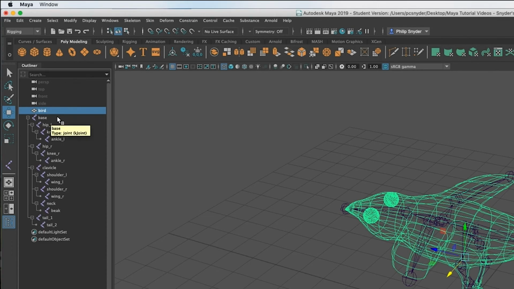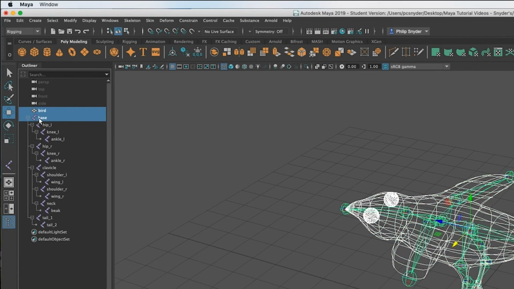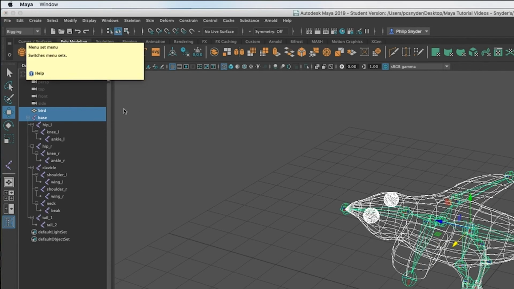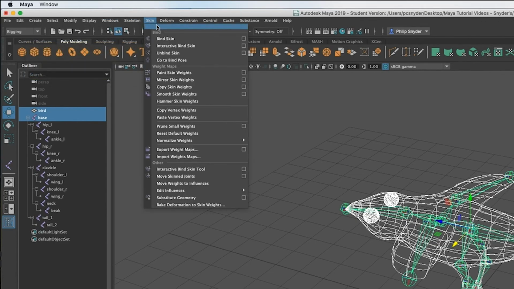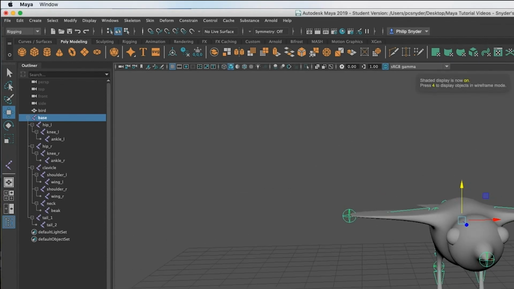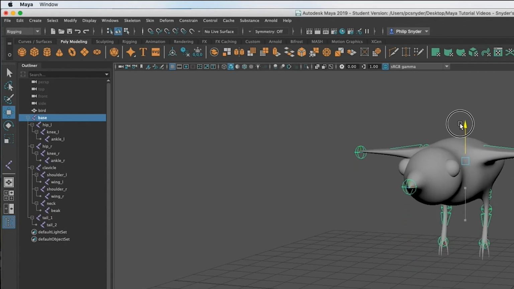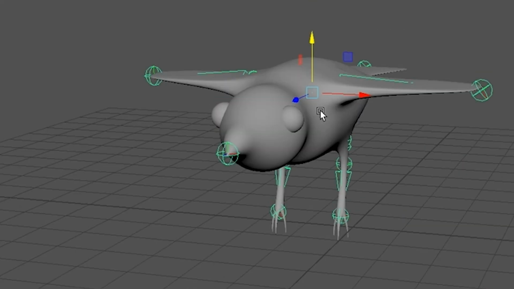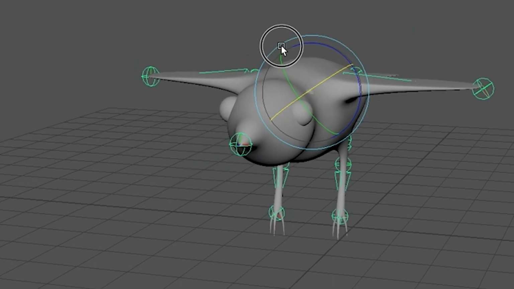So in binding the skin, you need to first select the skin, and then you select the skeleton. Shift select, or you can just click and drag and select them both. Then make sure you're in the rigging menu, and then go to skin and bind skin. And now the skin is bound. So when you select the skeleton, let's go into the shaded mode here. The body goes with it, and in whatever direction you go.